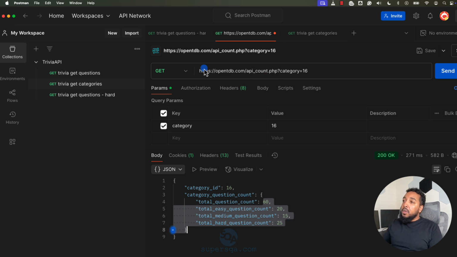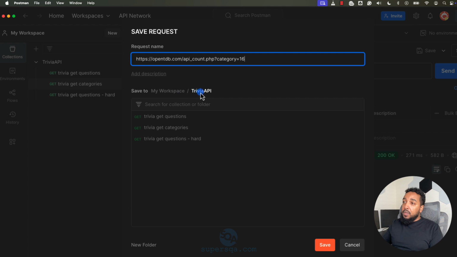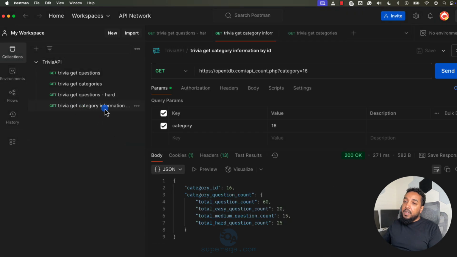Okay. So now we can save this. I'm going to click on save, and we're going to use the Trivia API. I'm just going to say Trivia get category information by ID. Right, I'm going to save that, and it is right here. That's kind of a long name. It's really up to you. That's more of a preference thing. You want to give a short name, something you just understand, or a more descriptive name. There are no rules for that.